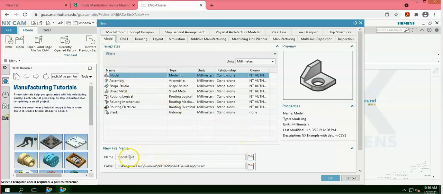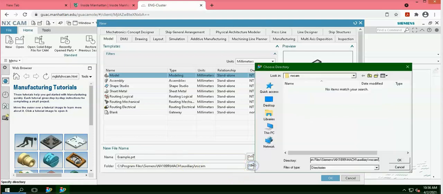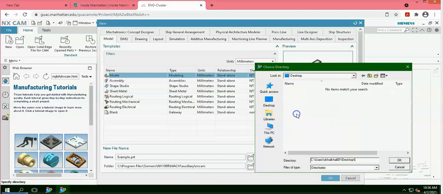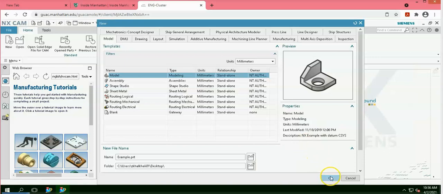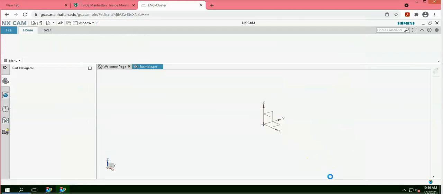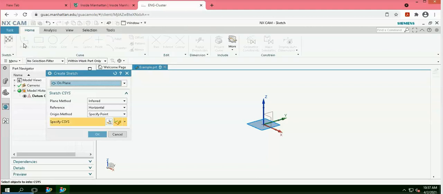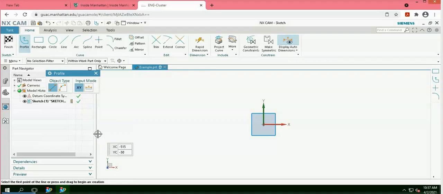Here you can set the name, so I would change it to example. Now you can set the location where you want to save your file. Select this second desktop, and then click OK, click OK. Now you are in the modeling environment and you can select the datum plane first. So I would select this XY as my datum plane.